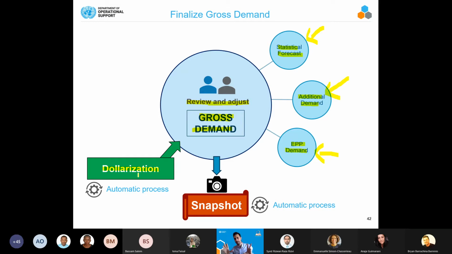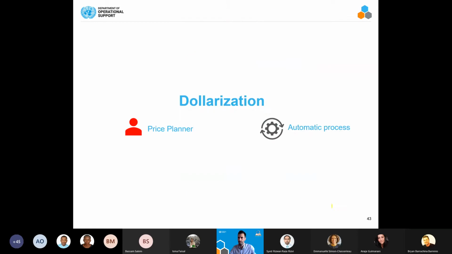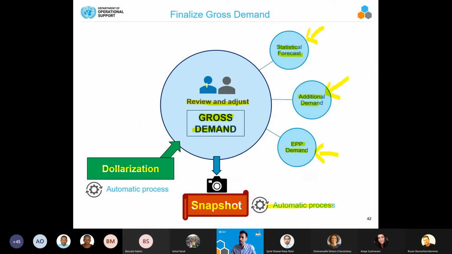Once the gross demand is final, once the gross demand is okay and has been reviewed by you, then the system will be able to take a snapshot of the plan, and we will be able to compare our plan in the future if it changes. So there is also a snapshot functionality, another automatic process. Okay, it's a lot of automatic processes. I think it's important that you understand what they do and how you can benefit from them and why they are there. All right, so you will be reviewing and adjusting this.